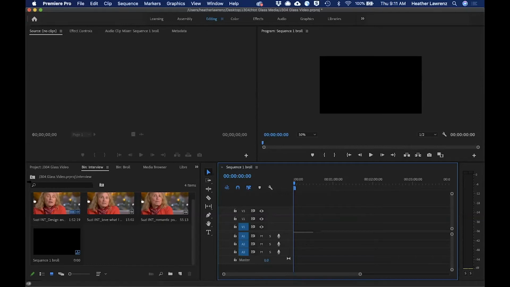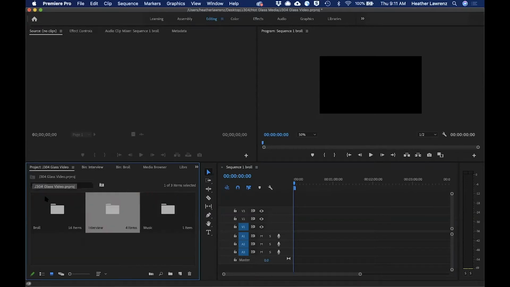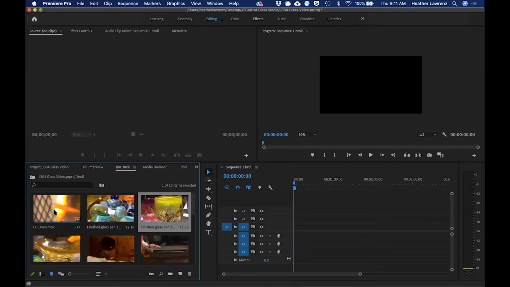So let's start building some B-roll in here. I'm going to go up in my project bin. I'm just going to zoom in so you guys can see this. This is all that little arrow is. That's a little hard to see over there. That gives you an idea of what that looks like. So let's go into our B-roll.